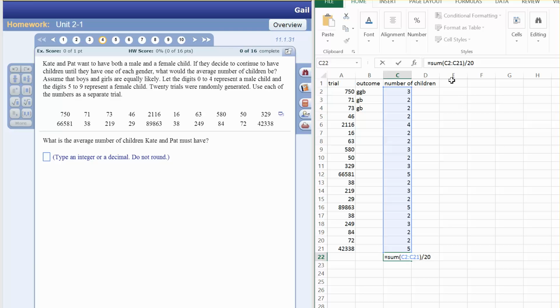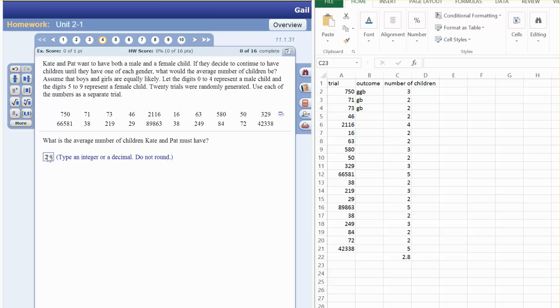So look up here in the formula bar, I did equals sum divided by 20, and then I hit enter, so it's 2.8 children. So if I come right here and I type in 2.8, and then check my answer, it should be correct. Okay.